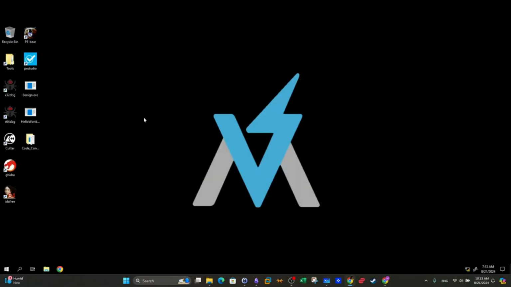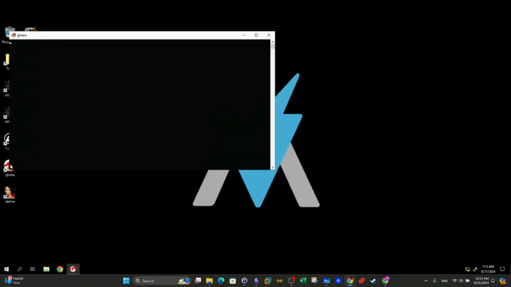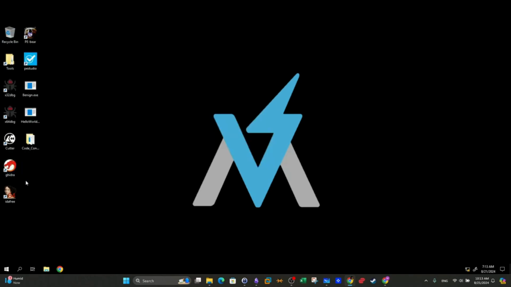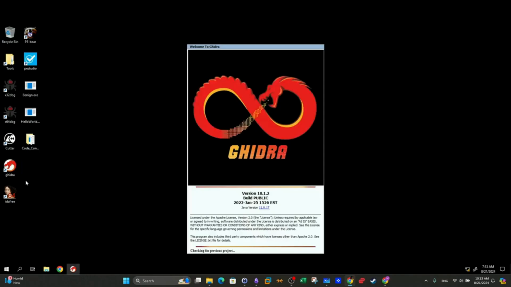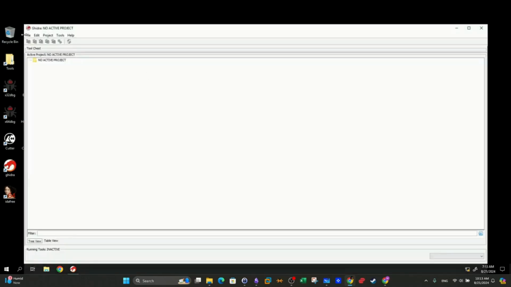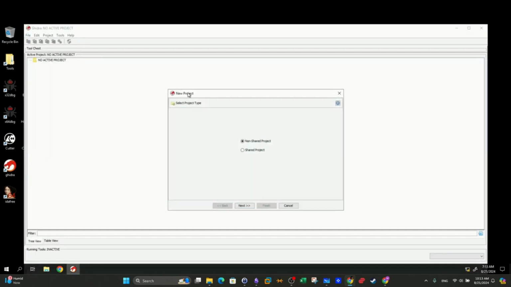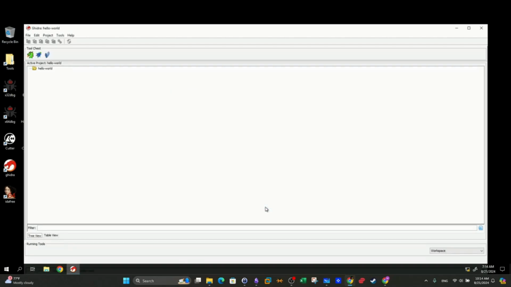Now it's time to go over one of the most popular disassemblers in the world of malware analysis and reverse engineering. Let's double click on Ghidra and explore the various features before we start analyzing a sample program. Okay, so from here, we start a new project. We're gonna click on File and then New Project. From here, select Non-Shared Project. Next, name your project. We're gonna name it Hello World. And then we're gonna click on Finish.